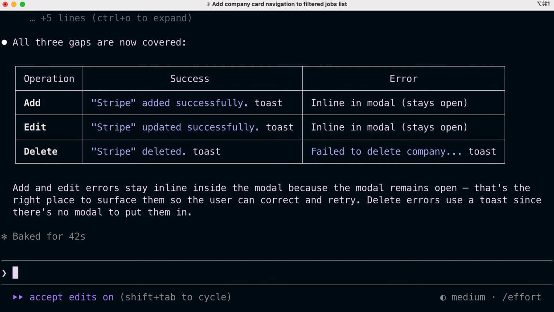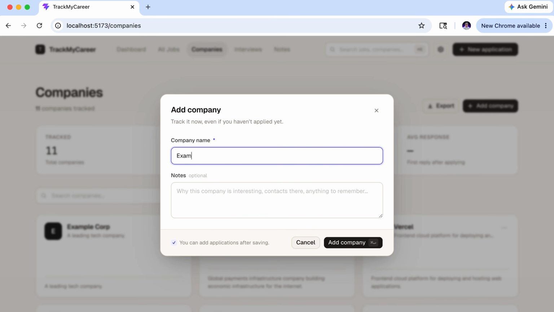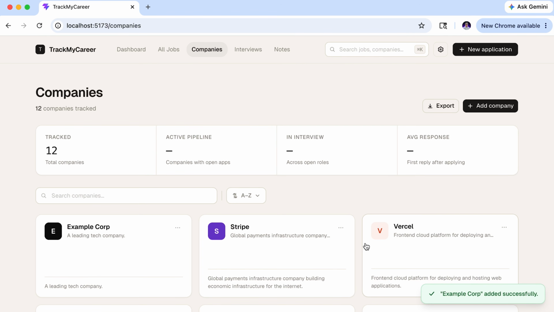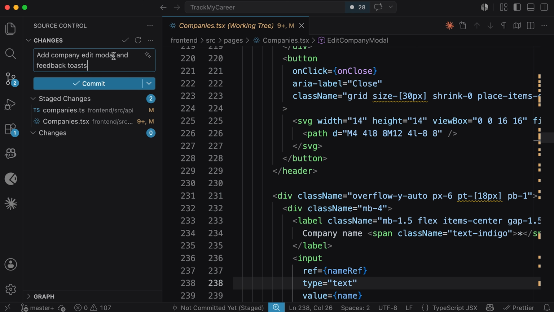Claude has updated the task. Let's test it in the browser. Let's add a company. Example Corporation. Add a note and save. A beautiful toast notification appeared. I'm happy with how it came out. Let's commit these changes and move on to the next section.